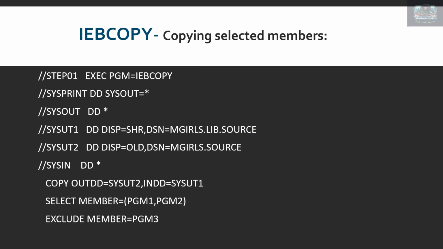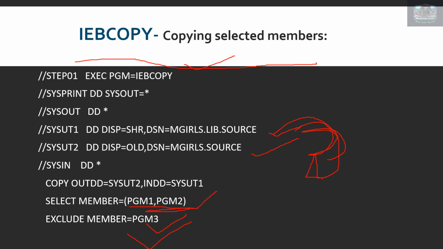As I told you, we can copy only selected members. If this is one PDS file and this is another PDS file, and I want only some particular members copied to this, not all. Suppose I want only PGM1 and PGM2 to be copied from this to this, and I want the rest excluded. I have mentioned both of them here, excluding and copying selected members. Only these two members will be copied and PGM3 will be excluded while copying.